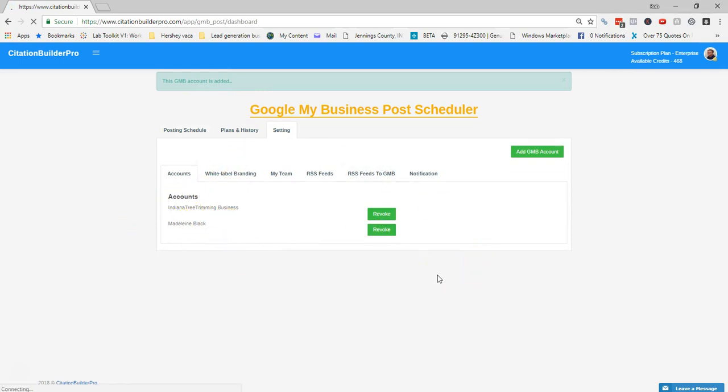But again, that was just a quick video on setting up your profile, adding your GMB accounts that you want, and a quick overview on how to add team members, set your notifications, and where to find your RSS feeds after you do your post. In the next videos, we'll go over the different ways to add GMB posts and schedule them out.